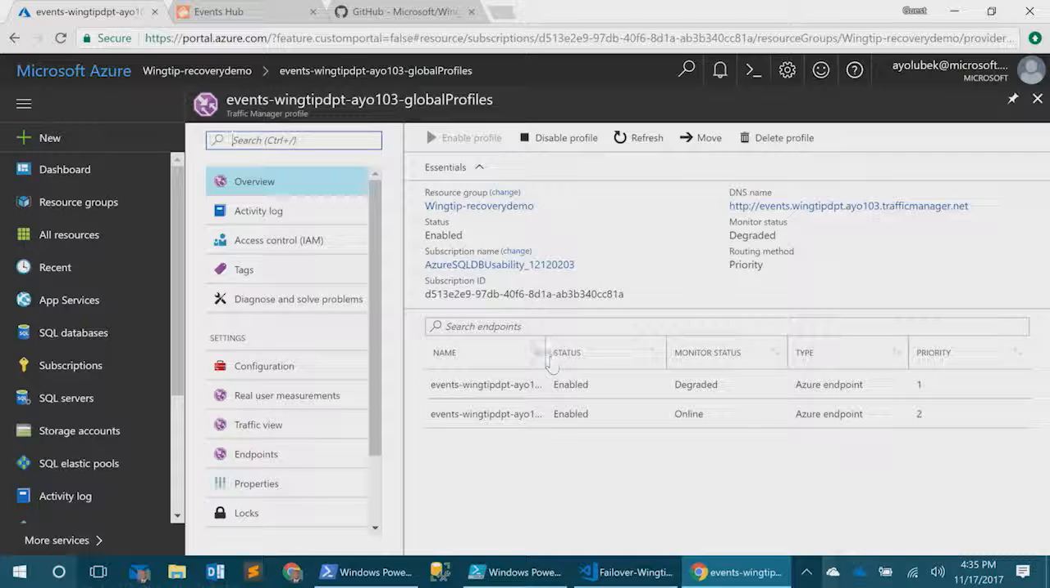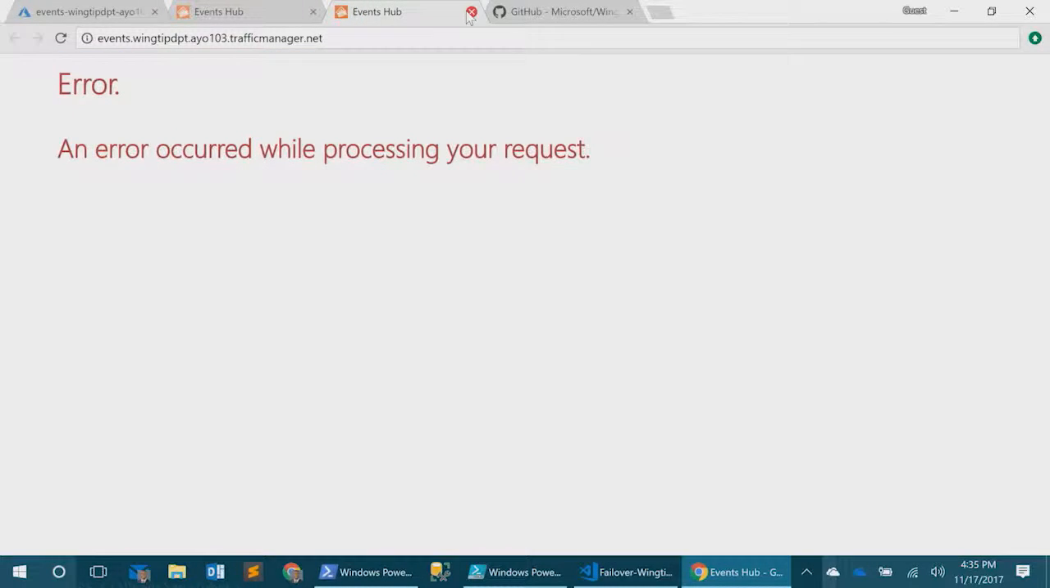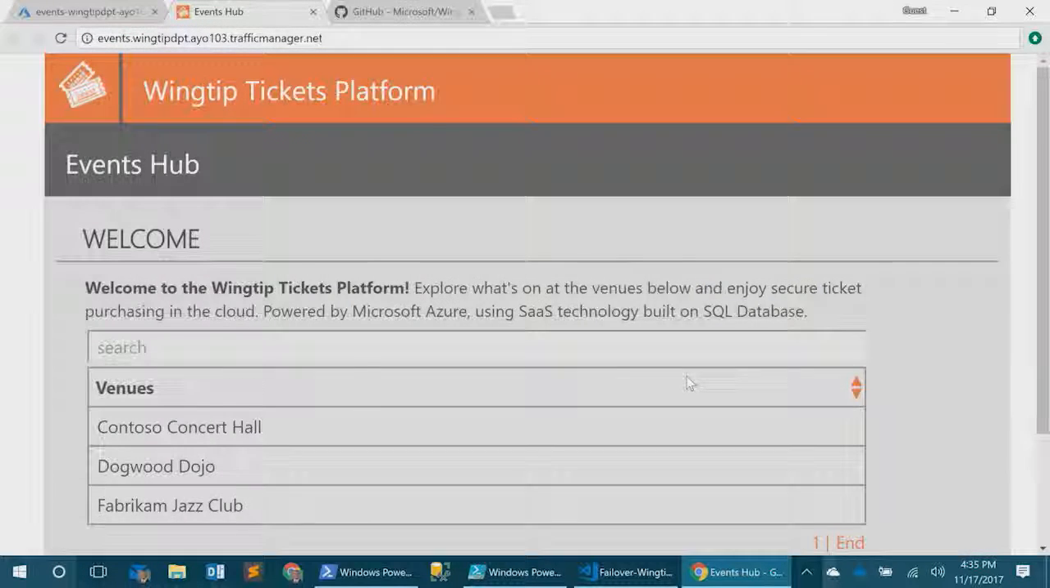We can see the app in the home region, which in this case is West Central US, is still degraded. But the app in the recovery region is online. So let's take a look at how that's going. And what you can see right now is the failover is completed. Your venues, your databases are in the recovery region. But how can you tell? How do you know this is the case? Let's verify this, shall we?